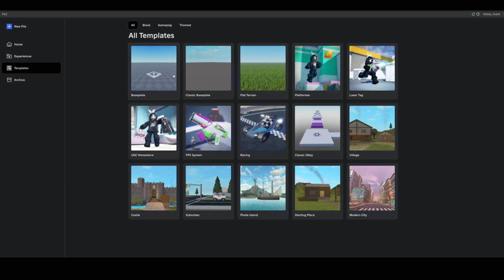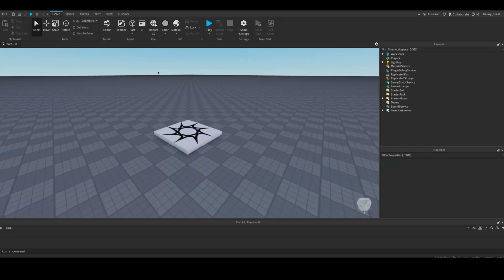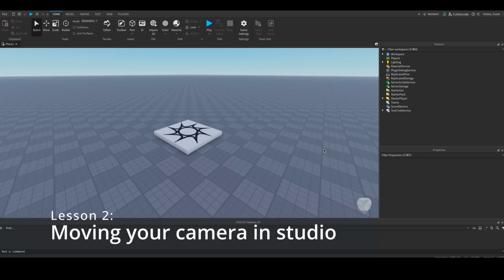In order to create our blank game first, all we have to do is click on one of these 3 templates. They all work fine, but we'll use the baseplate for this tutorial. So just click on that, and then Roblox Studio will boot it up, and now we have something that looks like this. Now the first thing we need to know is how to move around in Roblox Studio.